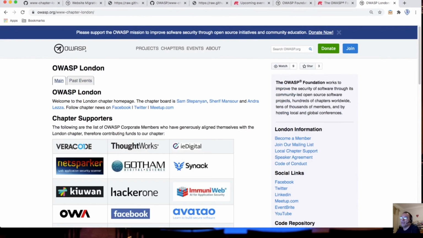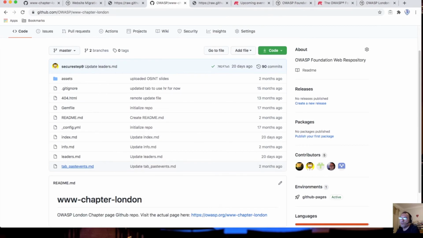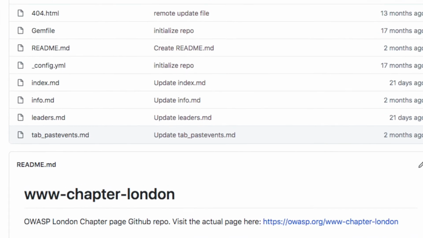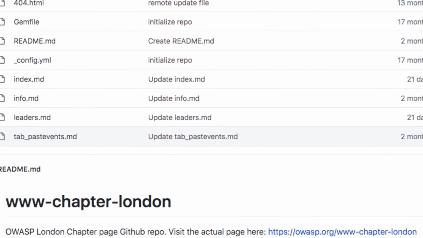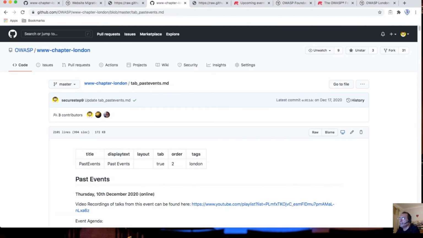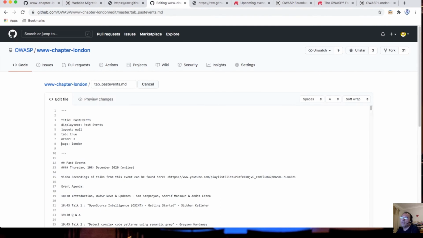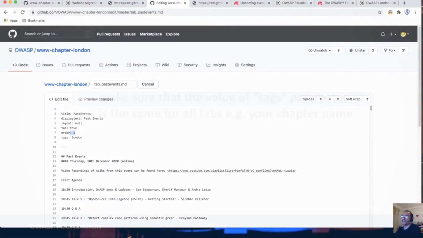But how does it work inside GitHub? So inside GitHub, what we created is this tab underscore past events.md file. And if we look at the actual source code of this file, you will see that the tags parameter here is set to London, and you can see the order is 2. And this is how you can achieve the tabbed structure.